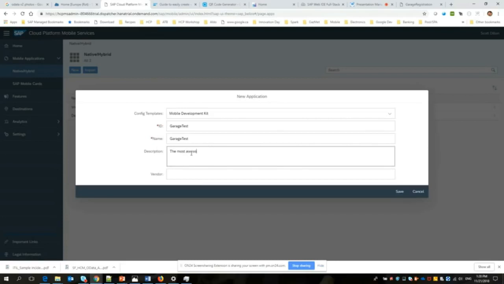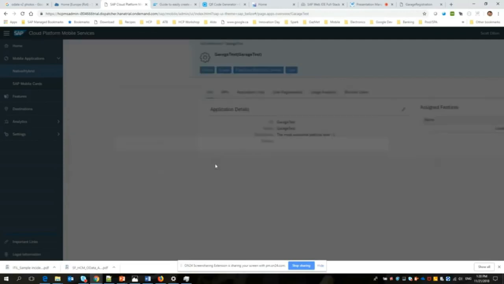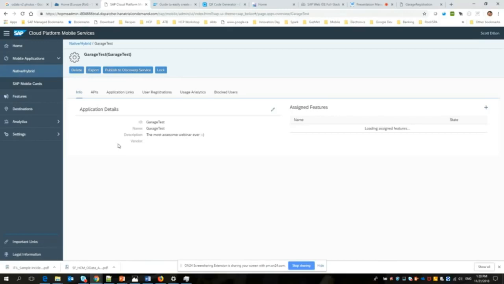And you can give it a description if you want, but everything else is just optional. Got it. And hit save. And then you get your mobile services app, and it's configured for mobile development kit.